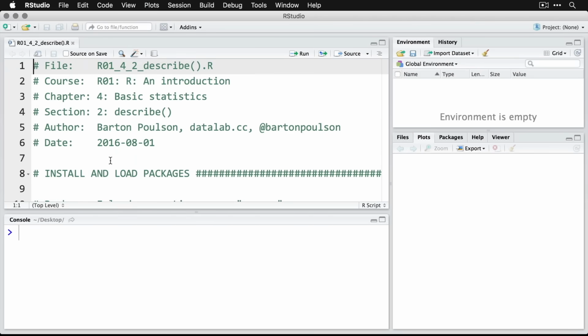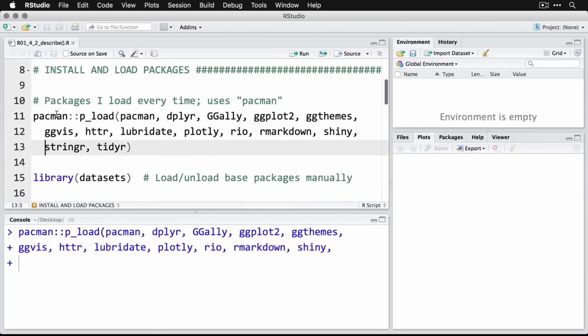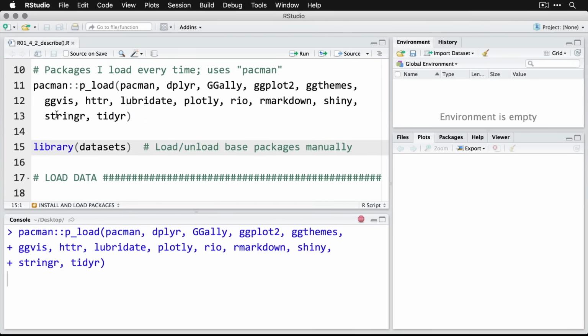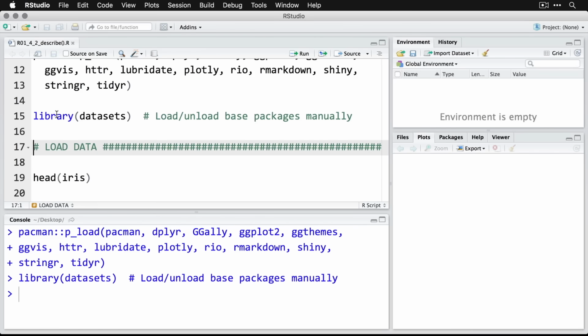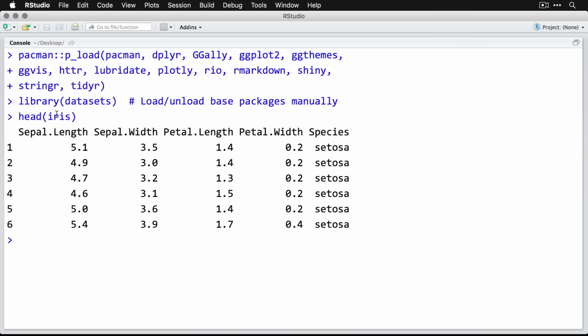When you open up R, the first thing we're going to need to do is install the package. Now, I'm actually going to go through my default installation of packages because I'm going to use one of these, pacman, and this just makes things a little bit easier. So we're going to load all of these packages, and this assumes, of course, that you have pacman installed already. And we're going to get the data sets. And then we'll load our iris data. We've done that lots of times before. Sepal and petal length and width and the species.